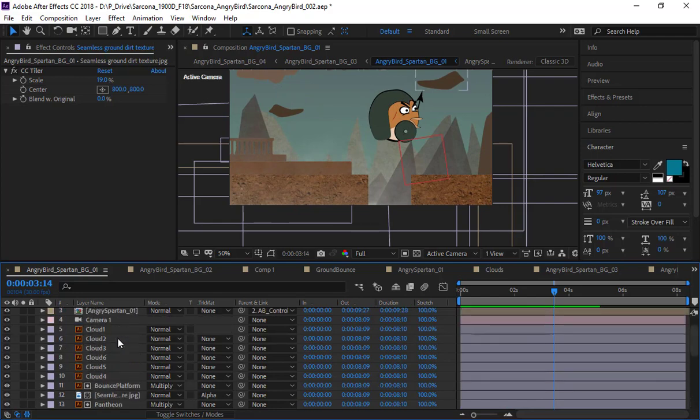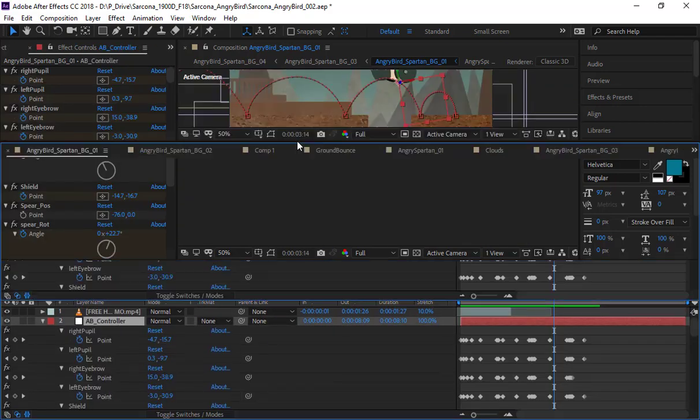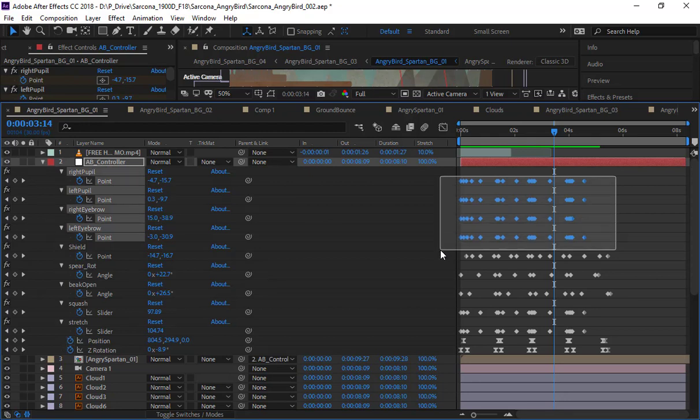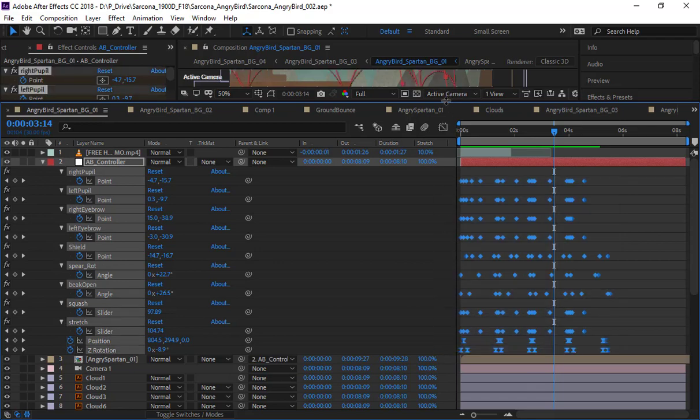Now just so you can see the keyframes for this, there's all my keyframes that I set on the bird. So here's his right pupil. Look at all the movement I have for this. Here's the right eyebrow. Here's his shield. There's his spear rotation, his beak opening, his squashing, his stretching, and his rotations and positions.